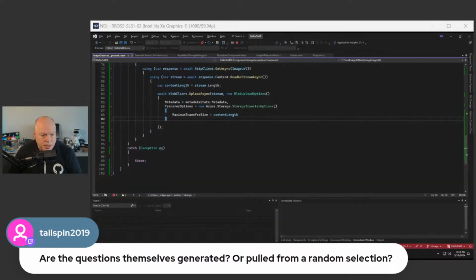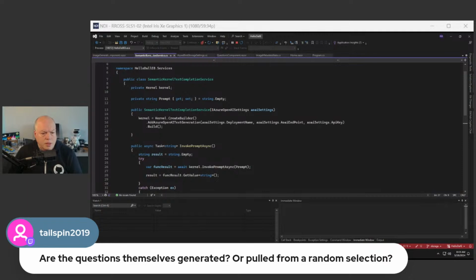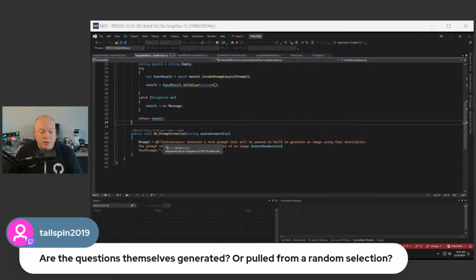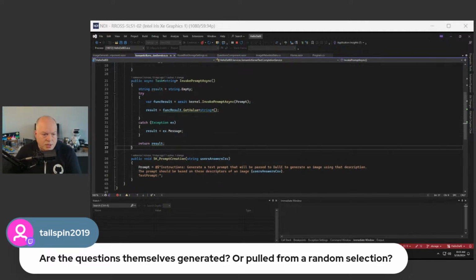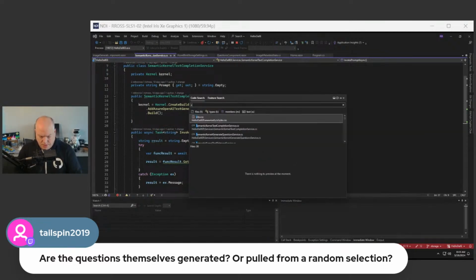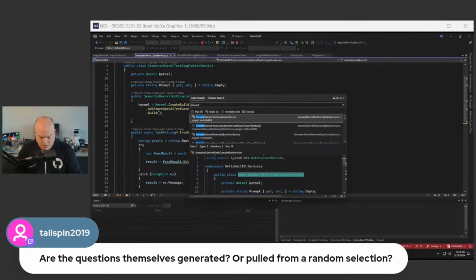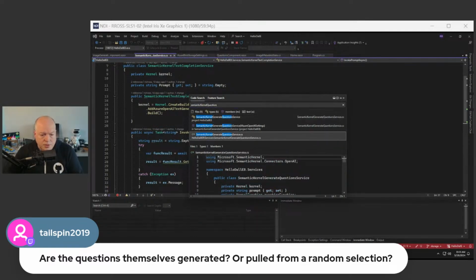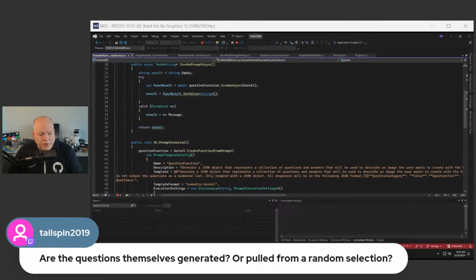It is the semantic kernel text completion service. That's the first one we use. So essentially, this is what we're asking it: generate. Oh no, I'm sorry. That's the text prompt. See, it's the semantic kernel question service. Yeah, this one. So this is where we generate the questions.